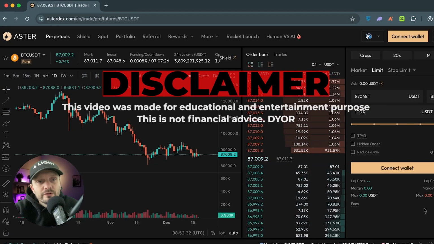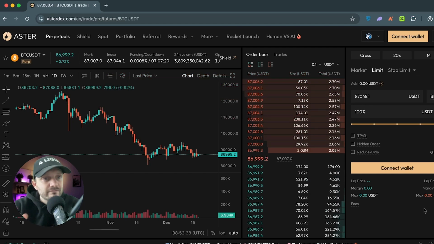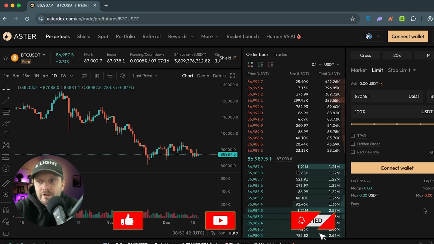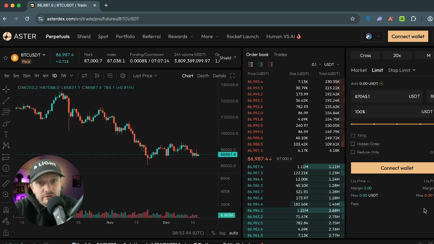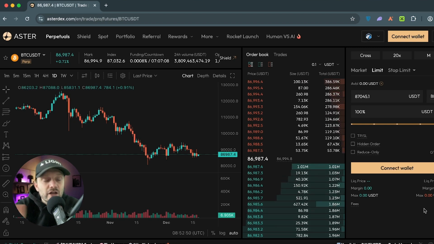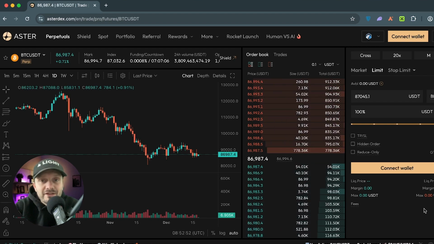Today I would like to show you a simple tutorial on how to trade on the Aster DEX platform. Let's dive in. Guys, the Aster network platform looks absolutely identical to many other DEXs, like Hyperliquid. So everything is pretty simple.